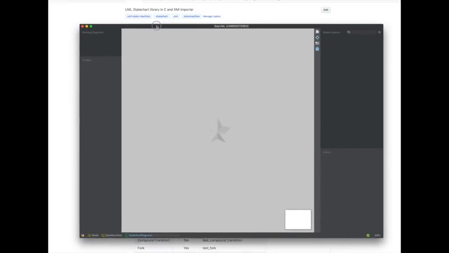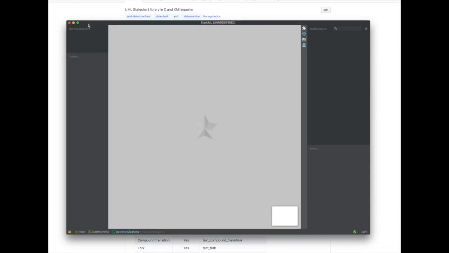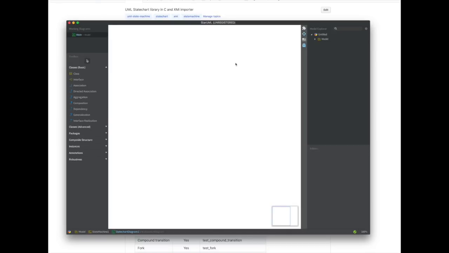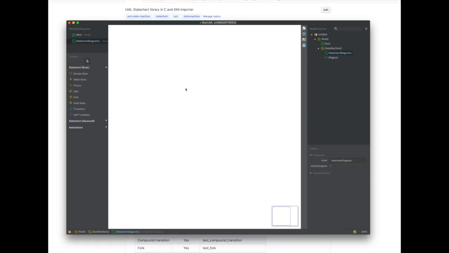Alright, let's begin. First of all, you need to install StarUML, which is currently the only tool I've tested this library with. Alright, new diagram, and simply right click on the model here, add diagram, and select state chart diagram, like so. Let's do a simple toggling LED.